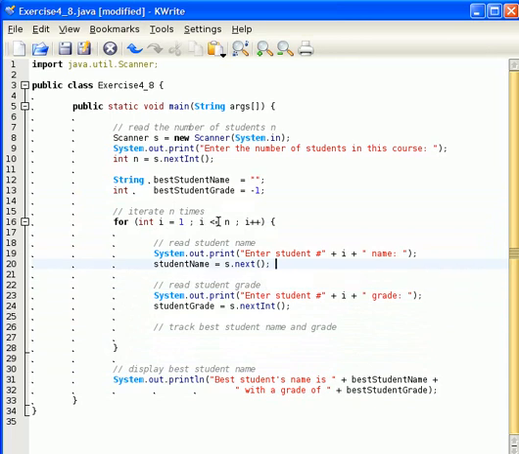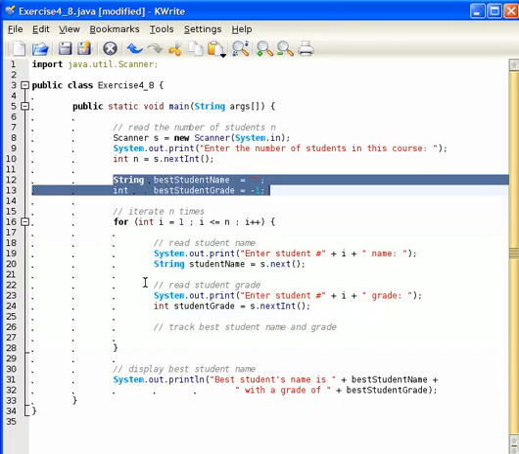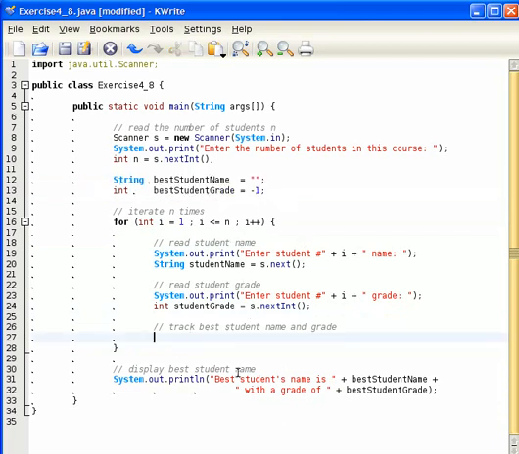Now I still need a temporary variable here, which I'm going to redeclare, that does not need to be seen outside of this loop. So they are declared inside of this block of code, and this is fine. This is where they belong. Now those are the ones that are going to be visible inside the loop and after at the end of my program. Now, how am I going to test to keep track of the best student name and grade?